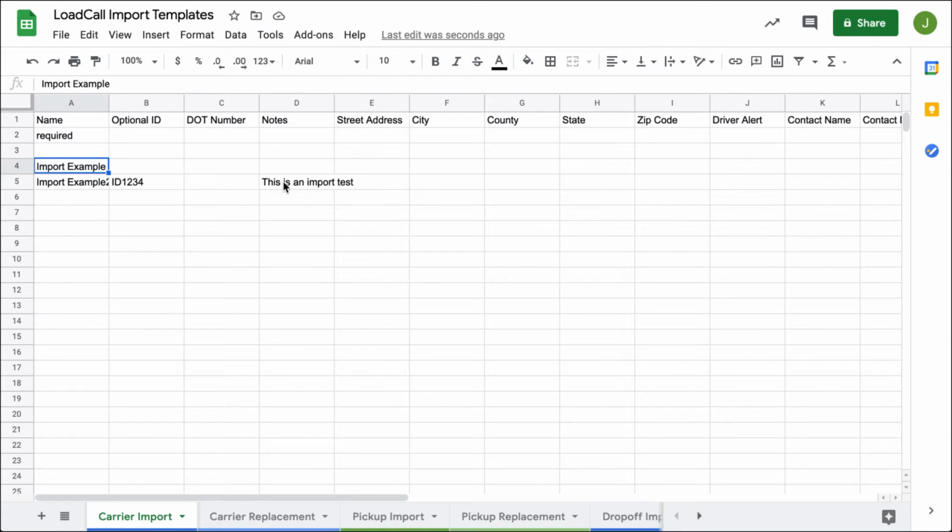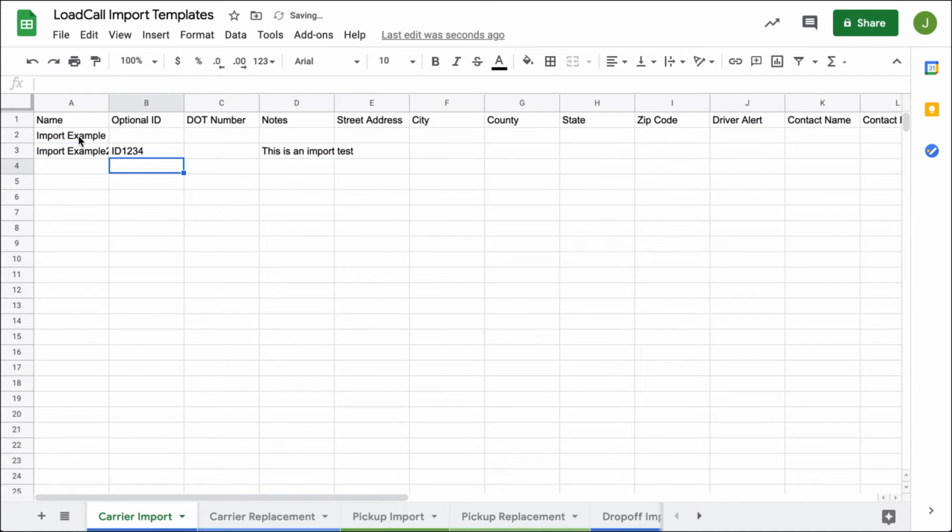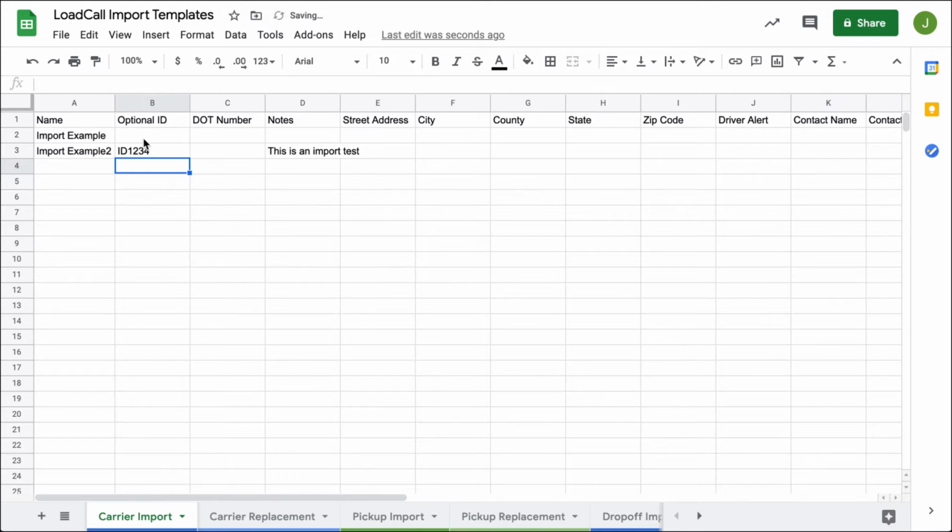I'm going to go ahead and pull this data that I created already and put it up here. And you can see that I've got import example and import example 2, and then I've filled out some of the optional fields for number 2. One thing to note is that if your customer gives you a different spreadsheet with different headers, that's okay. You don't have to make these match identically. If the header is different, there'll just be an extra step in the import process that we'll see here with DOT number. I'm going to go ahead and give this a value of 1, 2, 3, 4, 5.